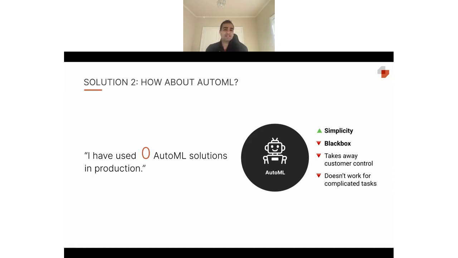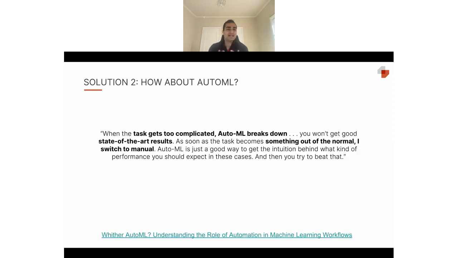And one of the main reasons when we ask data scientists about why this is that it's a real black box. It takes away customer control and doesn't really work well for the more complicated tasks that data scientists are asked to engage in. And in fact, as we dive into this with our own data scientists, what we realize is that anytime a task gets too complicated, AutoML breaks down.